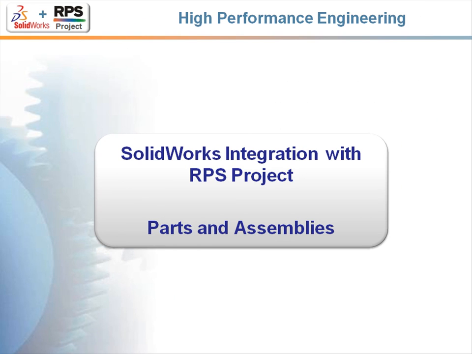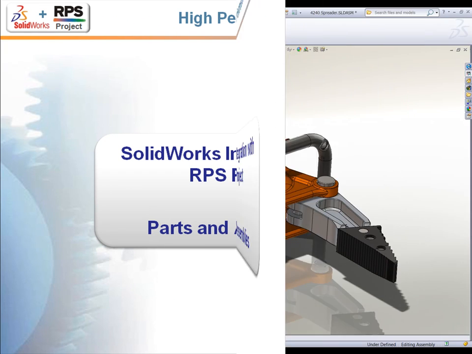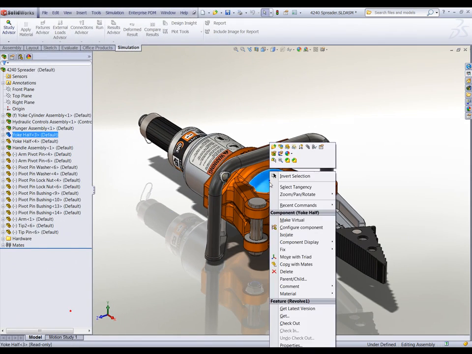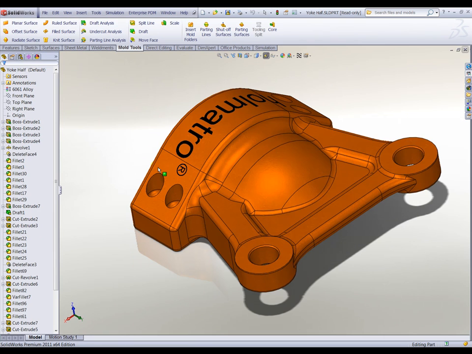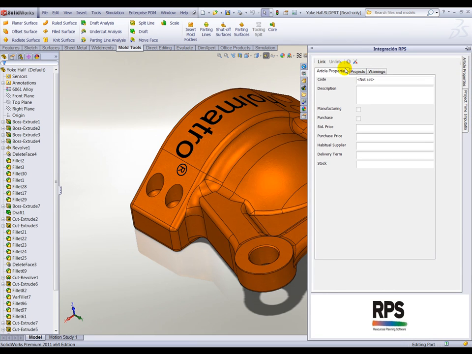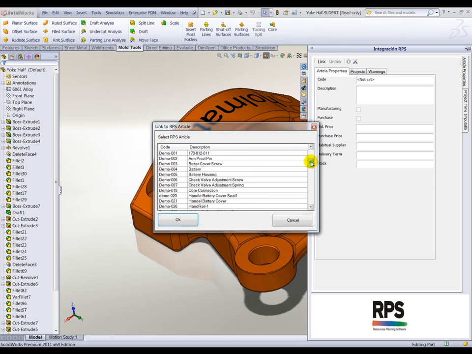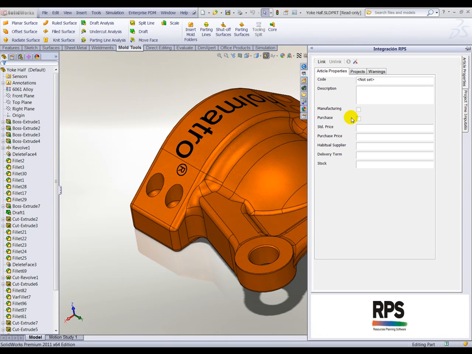Integration. Now you are going to see the integration between Solidworks and the RPS project. It is important to note that in the Solidworks task panel you have the RPS integration tab. This shows the information in the RPS project relating to the part or assembly you are working on.